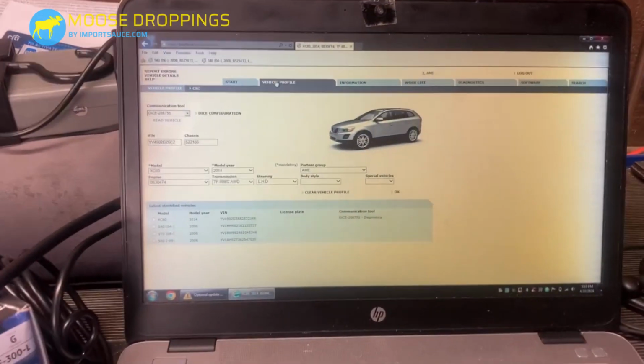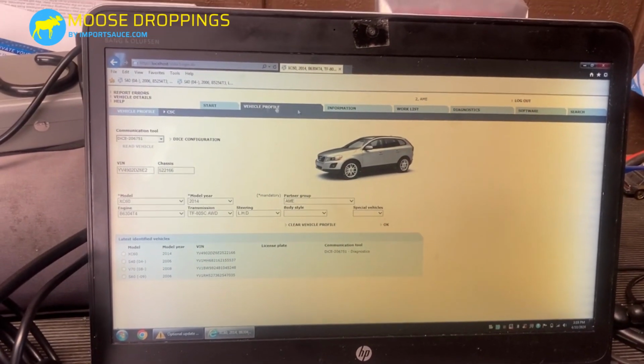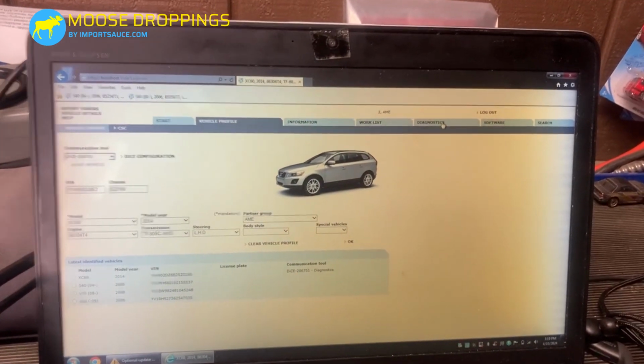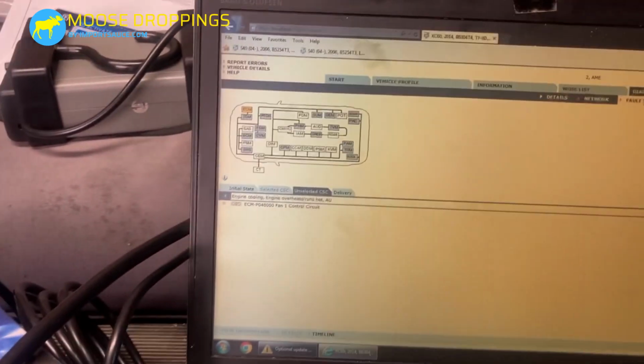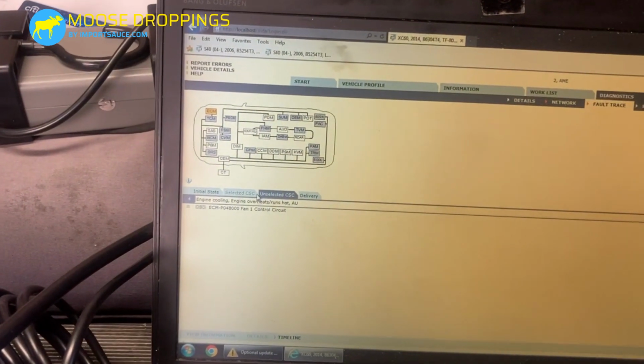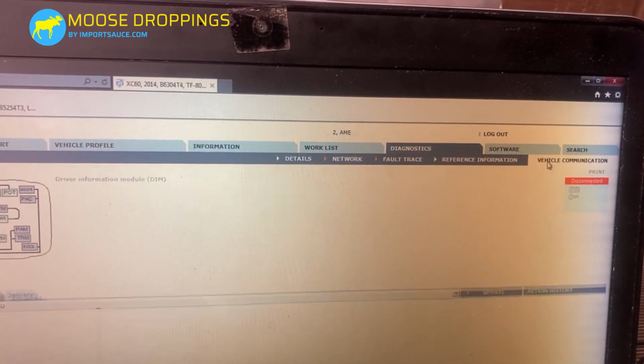If you're lucky enough to have VIDA, plug in and define your vehicle profile. From there, you're very familiar with the diagnostics tab. That's typically where you are doing fault trace and checking DTCs. Instead of fault trace, we're actually gonna go to vehicle communication.